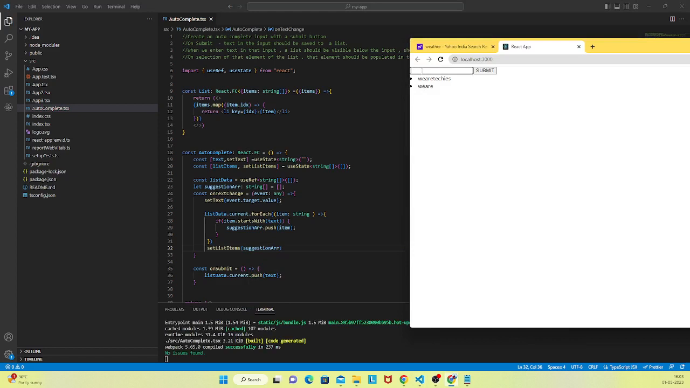Now let's try it out. R. Let me submit V. Now what should happen when I enter W? It should show me all the things. And if I enter it, it should show me all this. Okay, so what is happening here? I guess the list items are not getting cleared up here. Or suggestion array, string array. So what is the problem?